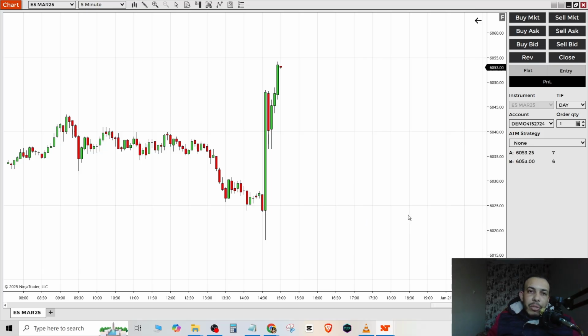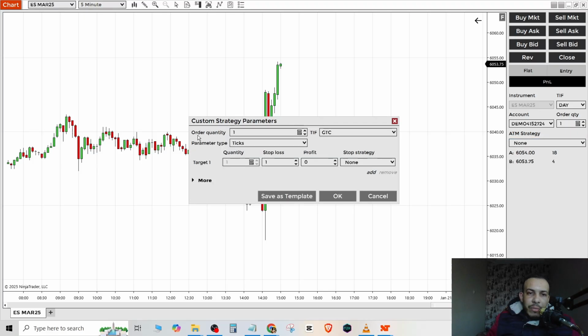Now let's say, for example, you want to add a stop loss to your position. So the first thing you have to do is go to this ATM strategy here. We have none, click on it, and click on custom. Now we have here order quantity. You can choose how many contracts you want. So for me, I will keep it on one.